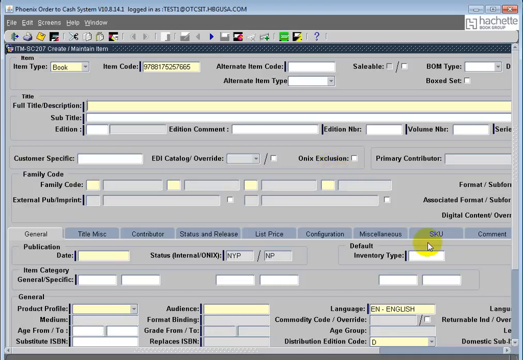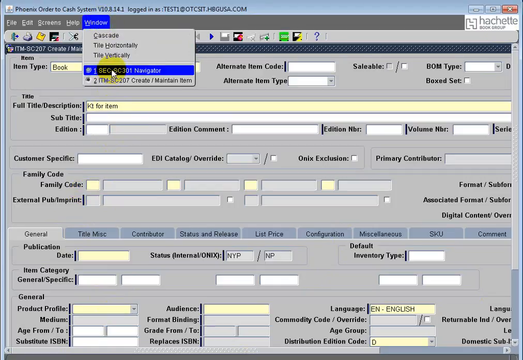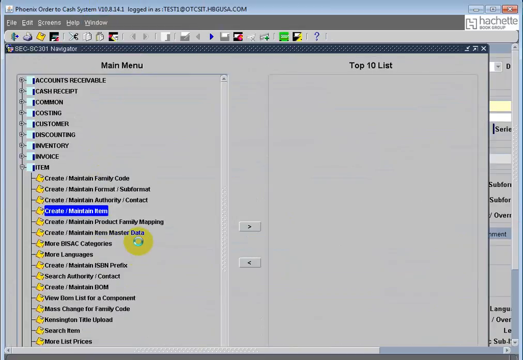Better we create it just to guide. Yes, it's better, so we can know that. Subtitle is not necessary. So after the family code, before the family code, you need to go to family mapping. Maintain product family mapping, right? Yes.